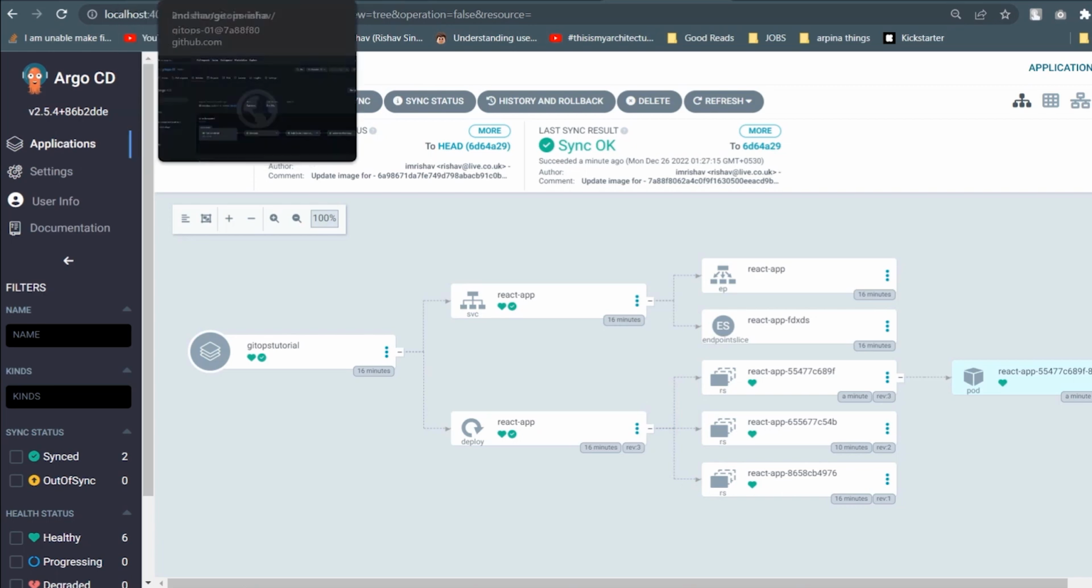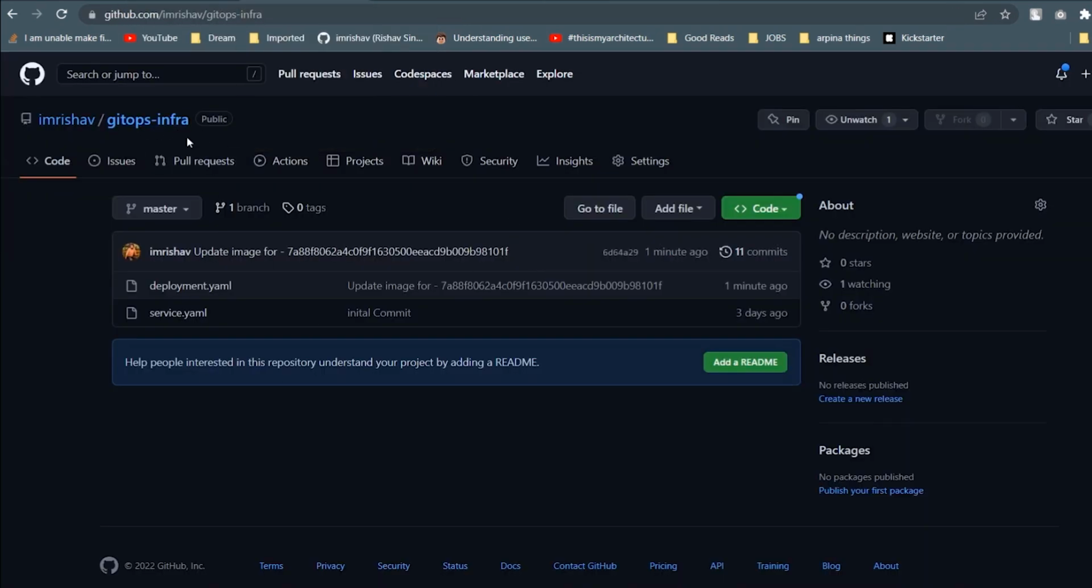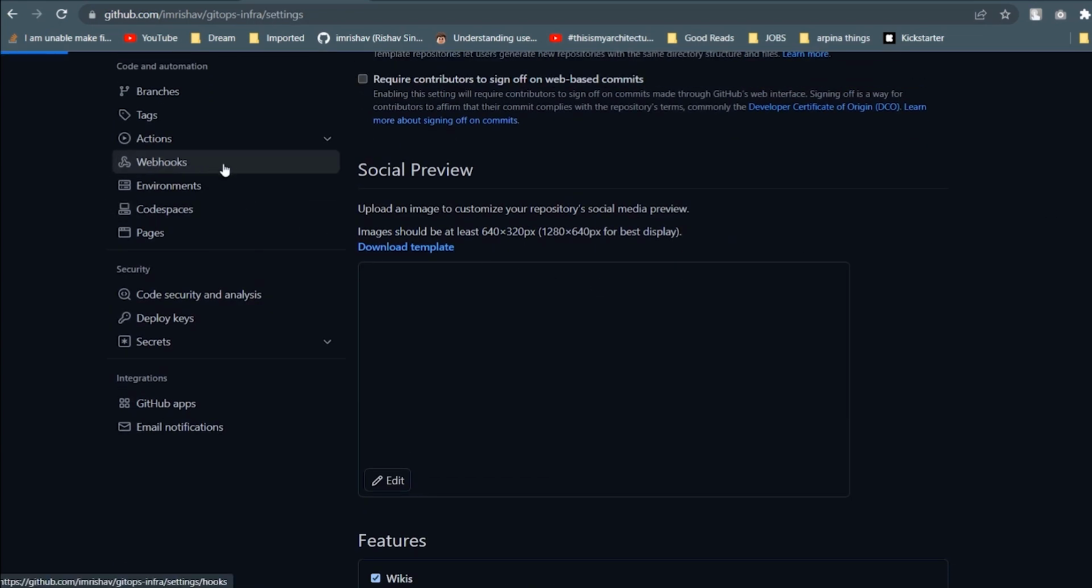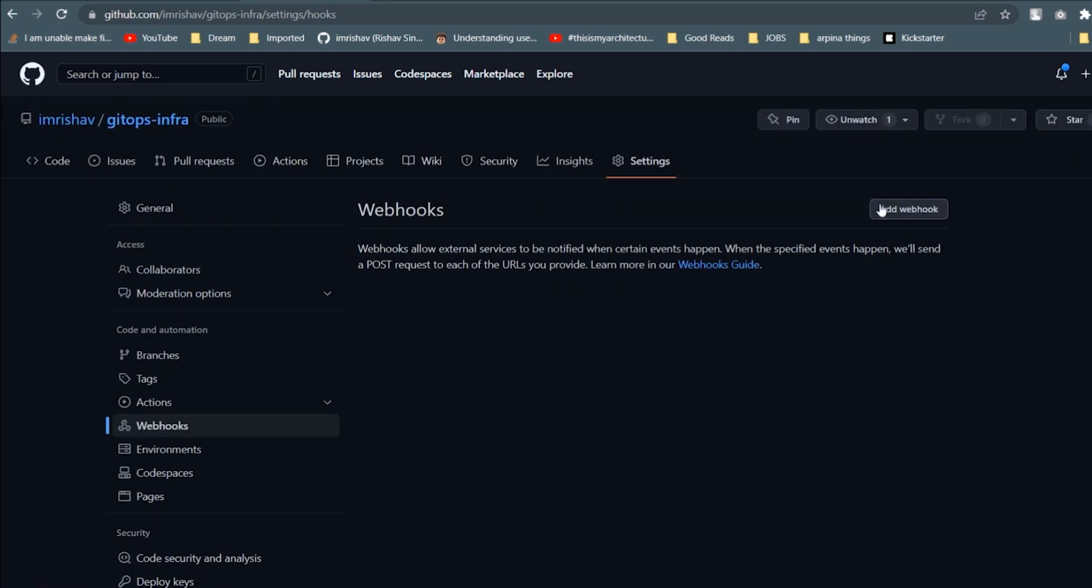So it will basically trigger a hook. To add that, we need to go to our infrastructure repository, then go to settings, and here we need to find webhooks. Then we can create a new webhook from here.